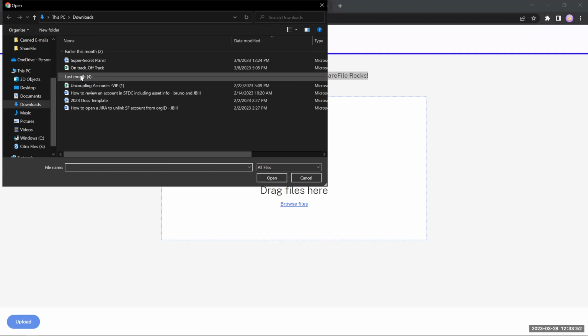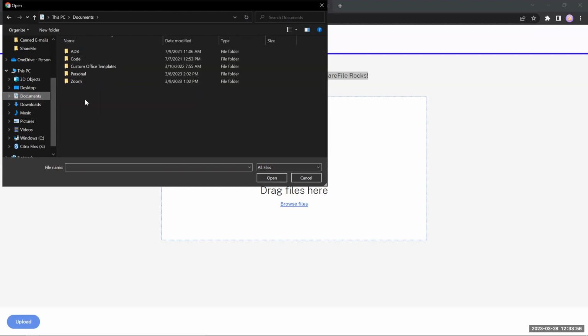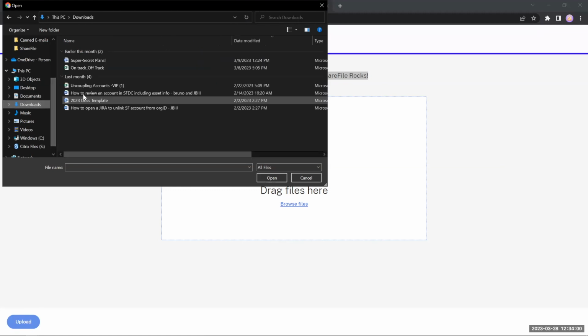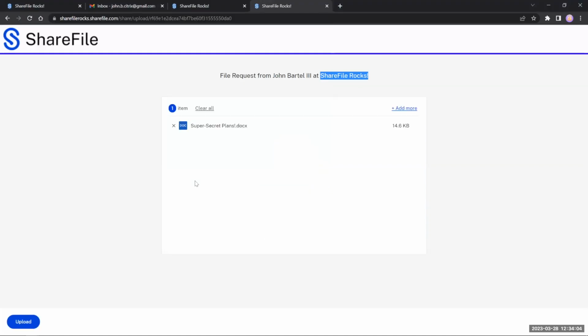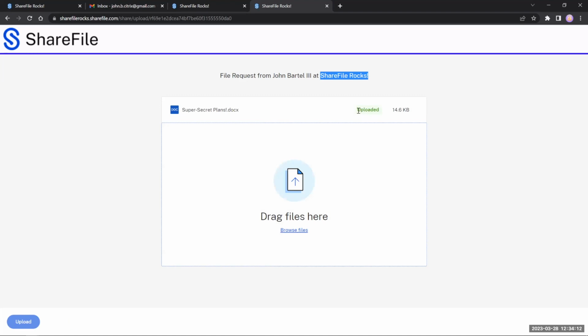Since I'm on a Windows machine, it's going to go to my downloads, or if the file's in my documents, you can actually access it there. And actually, while I'm in here, I could just do it this way instead of drag and drop. And now I have the file that I want in here to upload. And all they would need to do is click Upload, and that file has been uploaded there.